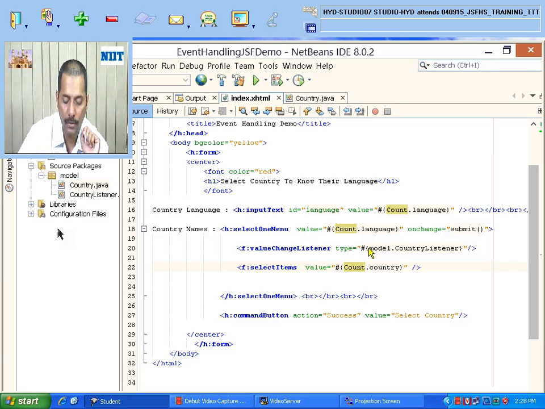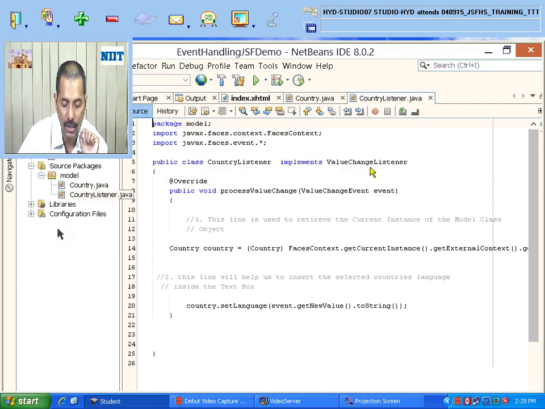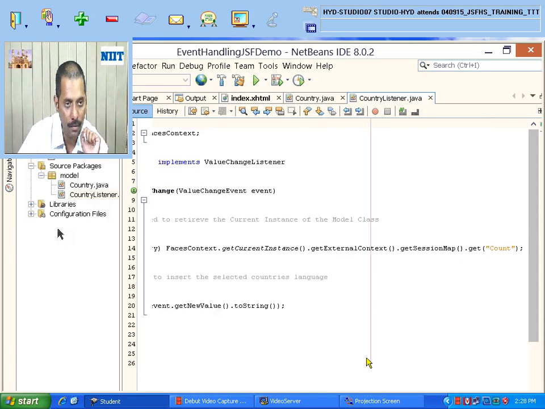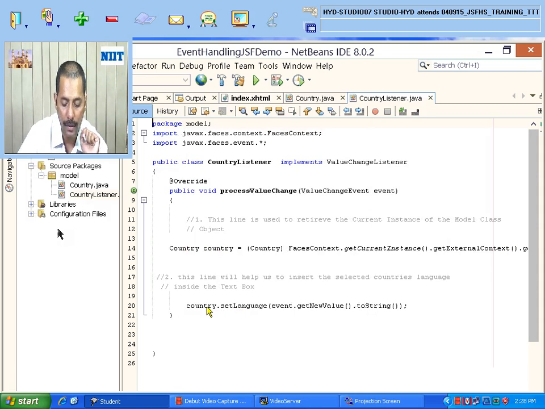Then you have a value change listener, that is model.countryListener. Country listener is a listener which has been bound to this particular select one menu. So let us see country listener. The value change listener has been implemented, and processValueChange is the method which needs to be overridden. Here you can see I am getting the bean value just like user data, the same way we are getting the country, and country.setLanguage, we are getting event.getNewValue().toString().